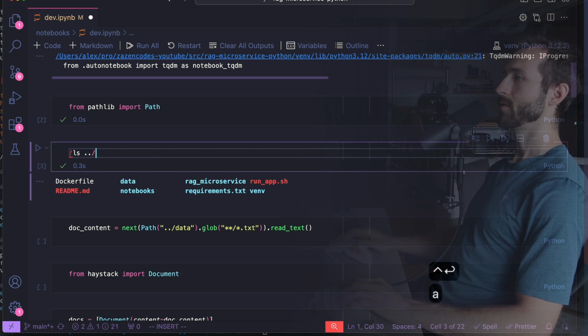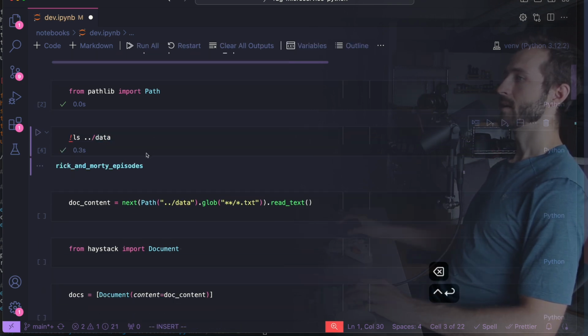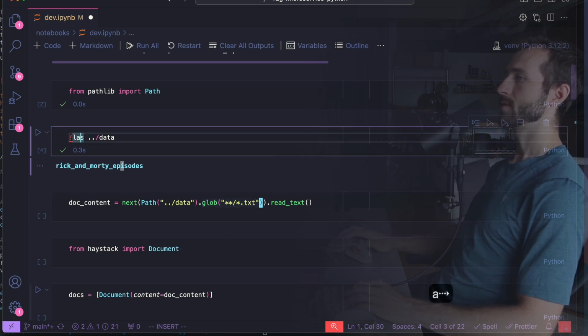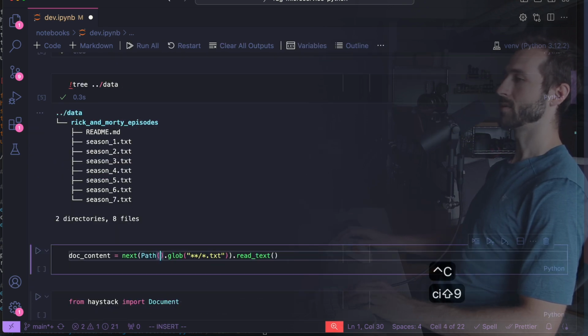So the data is in this data folder, and let me print that, and it's in this Rick and Morty episode. So if I just look in my data folder, and then I want to search for all of the text files inside of that folder. Let's see if I can actually do this tree command. I like that one. So let me break this one down.